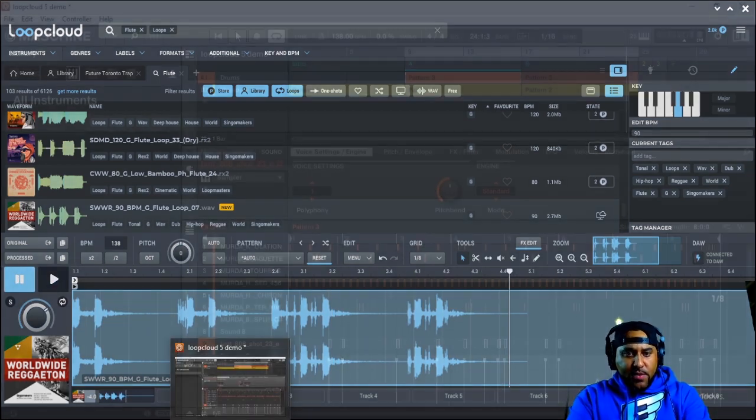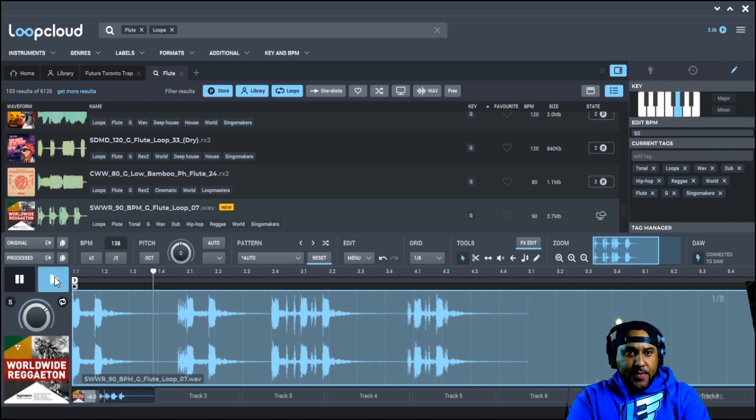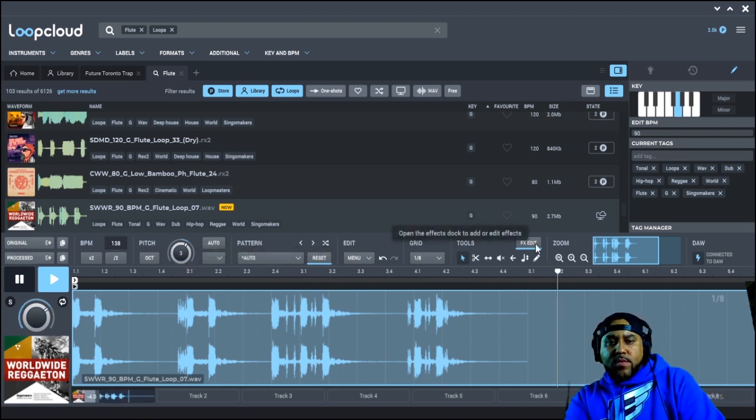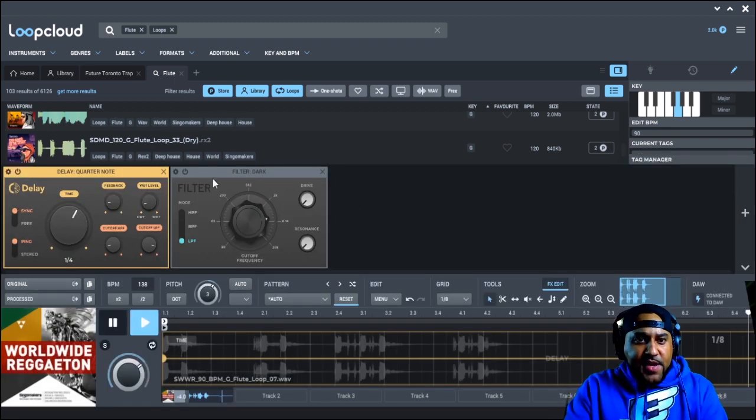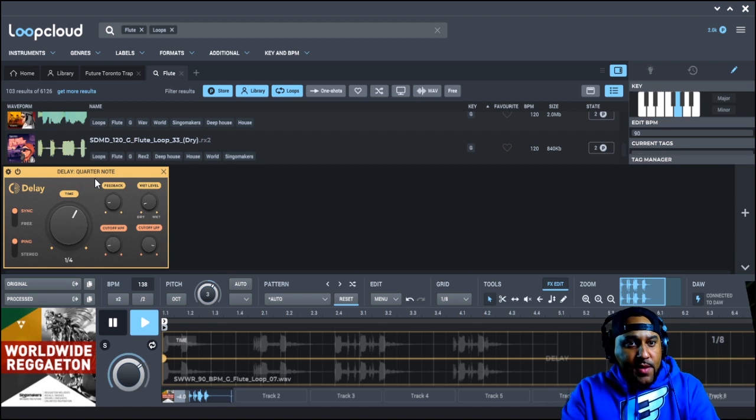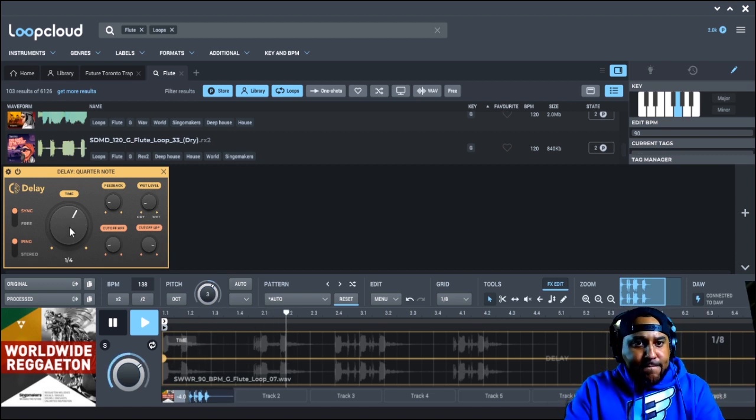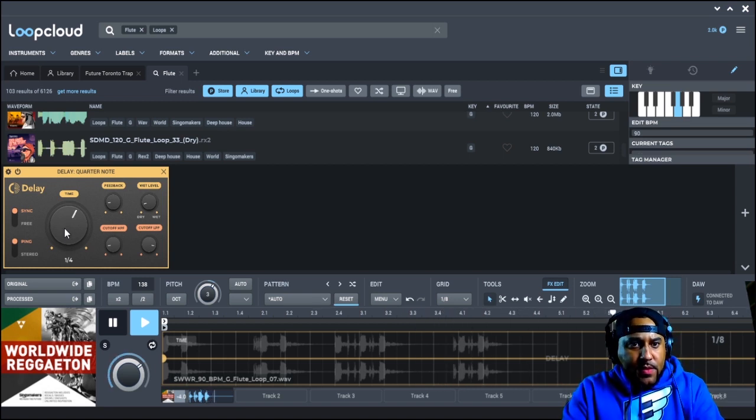I think this one might work. Let's go back to Loopcloud. So let's pitch it up a little bit. Let's change these effects. I'm gonna take that filter away. Turn this down a little bit.